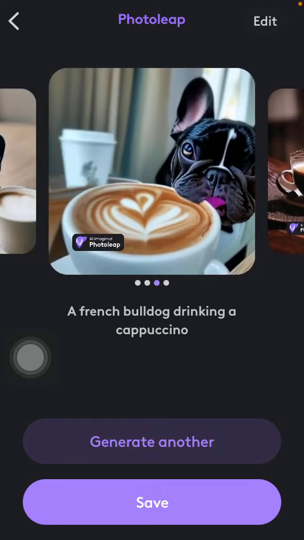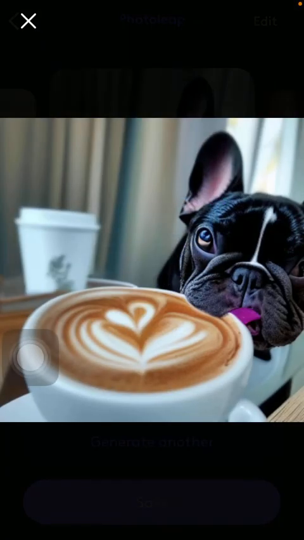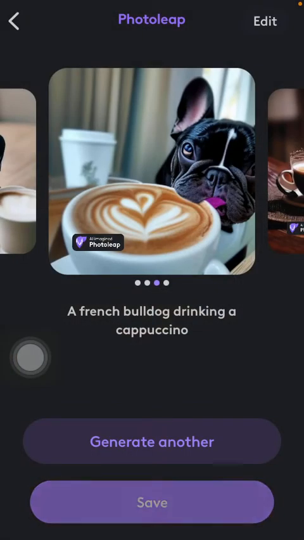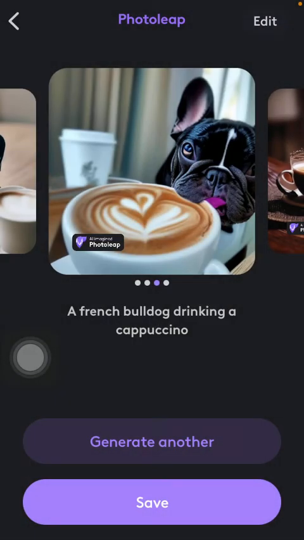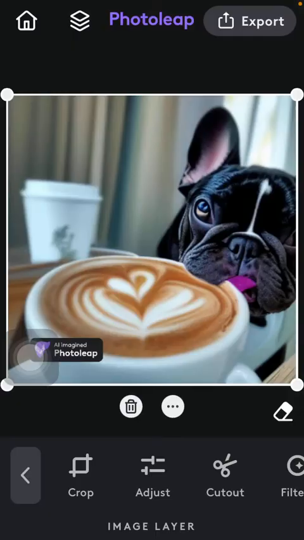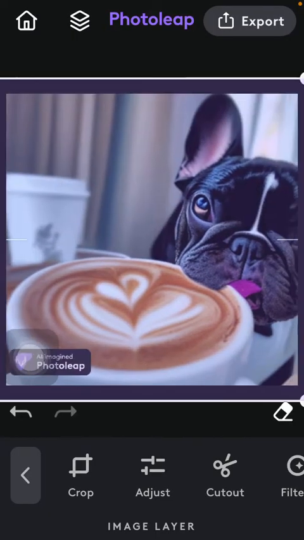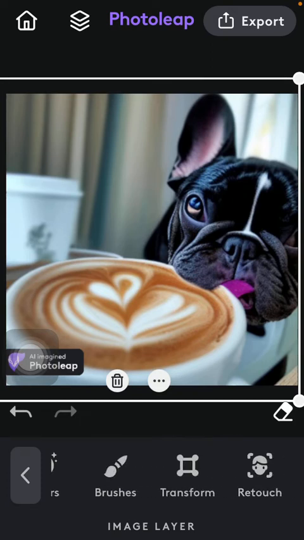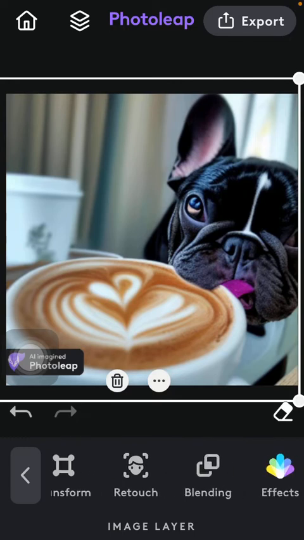So a French bulldog drinking a cappuccino, that's what I had in mind, and I got it. So if you want to save this picture, tap on the save button down below. However, you have the option to edit this picture by tapping on the edit button in the upper right corner of the screen. So you can adjust it and add many filters, cut it out, add drawings to it, transform it, retouch it, and so on.